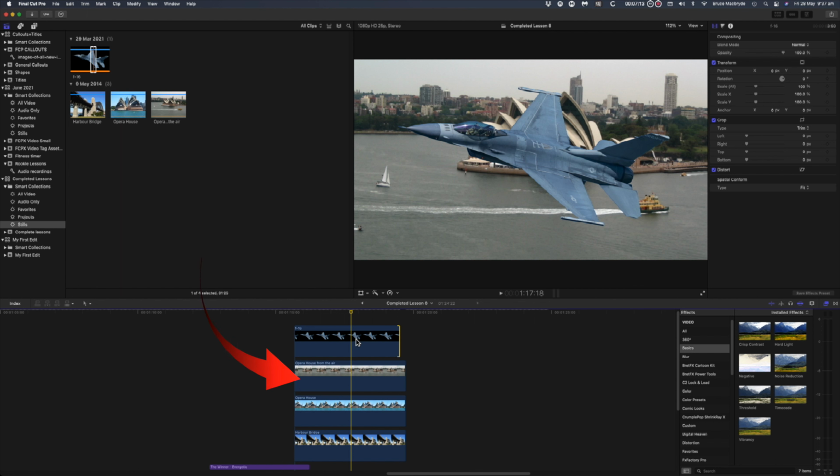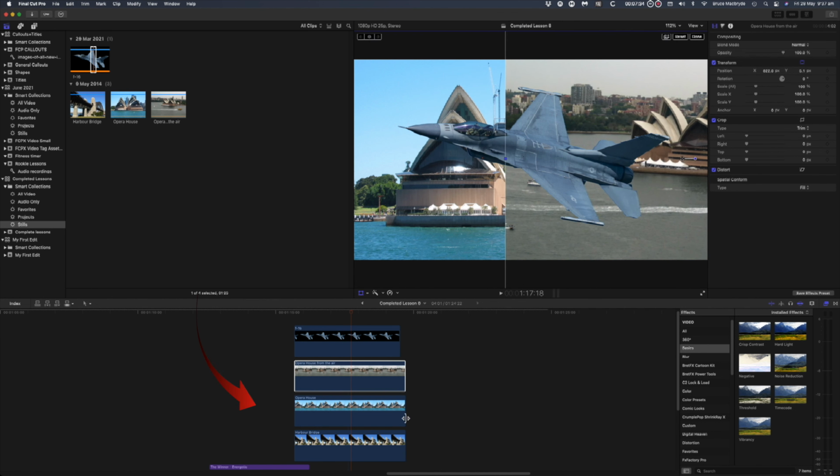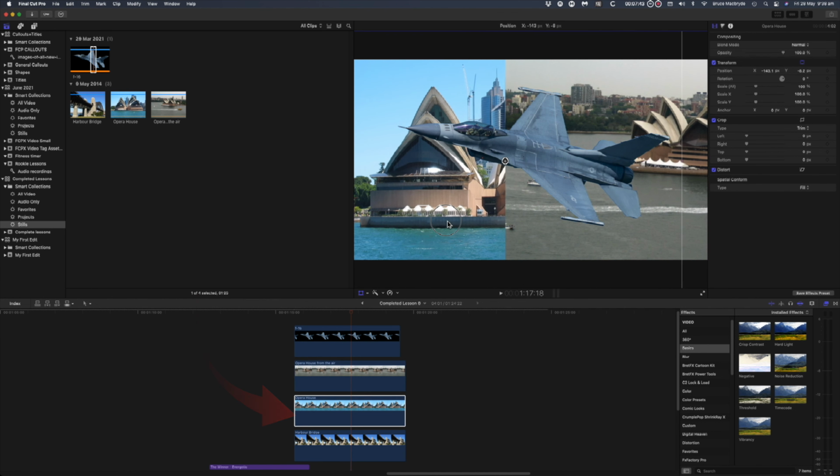Now make sure that the second clip is selected. It should have a yellow outline. Right-click in the viewer and select Transform and move the clip to the right. Select the third stacked clip and move that to the left.